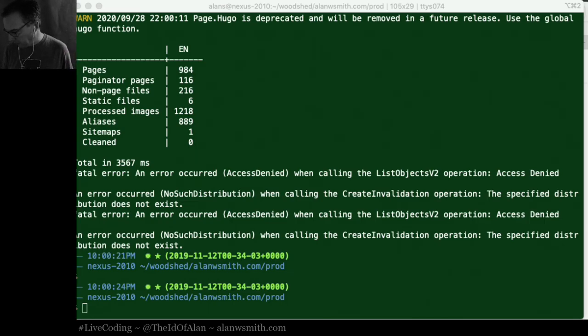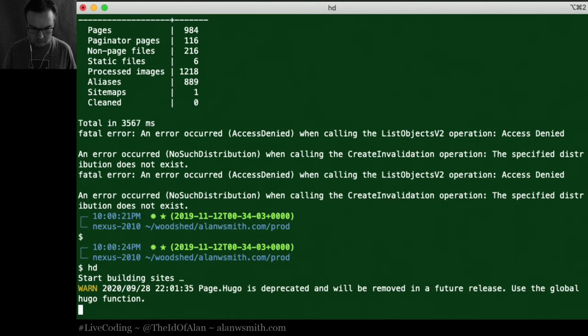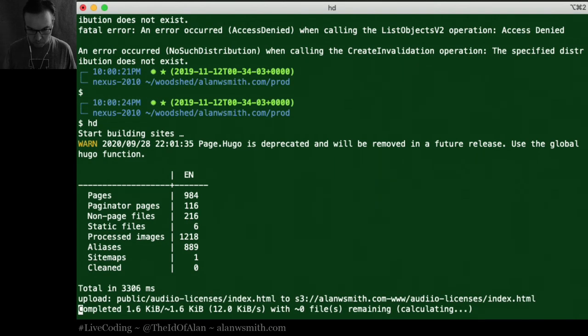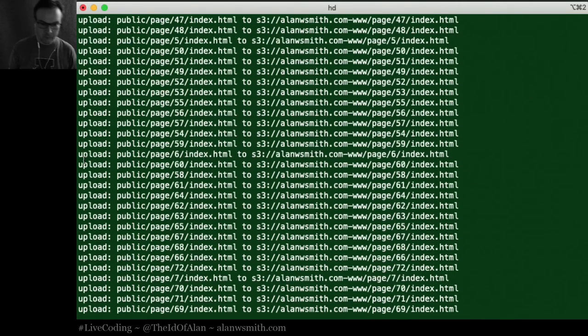Oops, typed in the right place. That helps. Okay. I should never do that. Okay. Build the site. Weird deprecation warning. Hey, it's sending files. Okay.